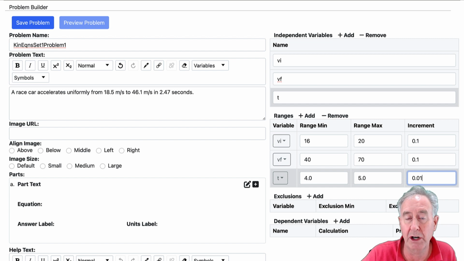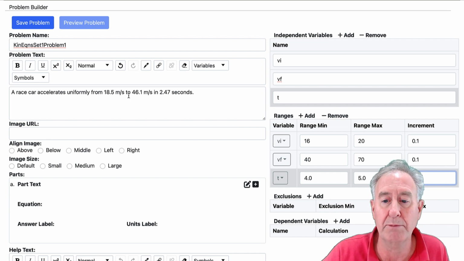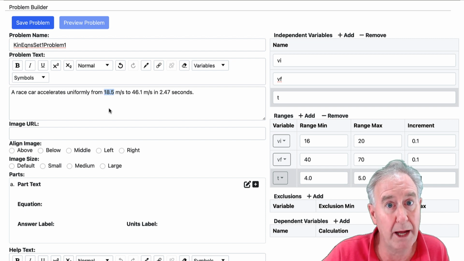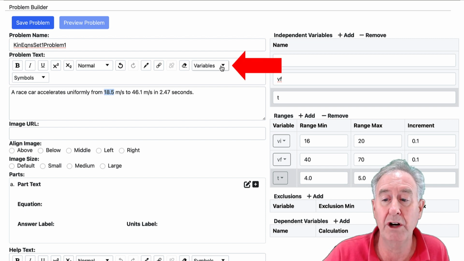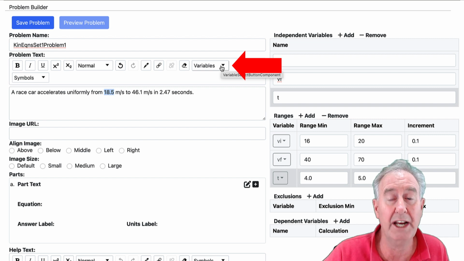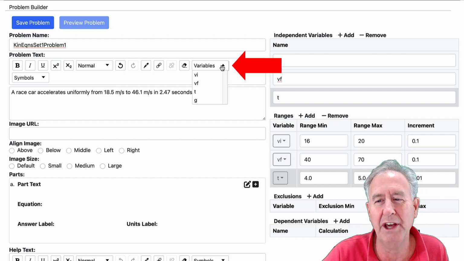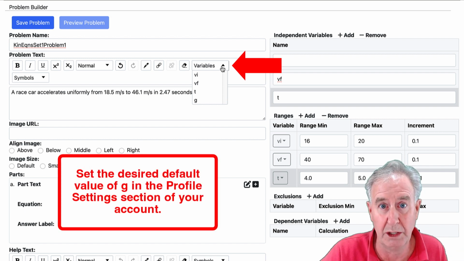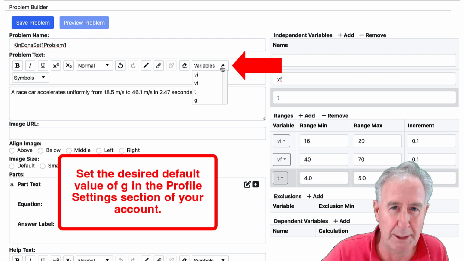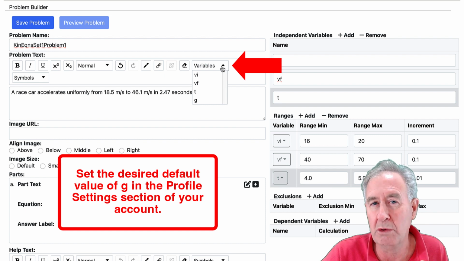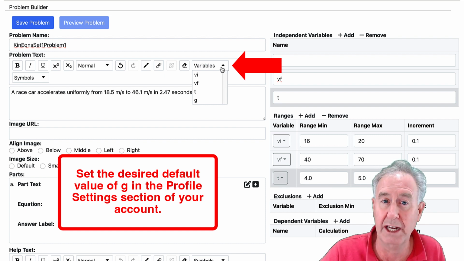So now I have my variables, and I need to put them into the problem statement. So I'm going to select the 18.5 and replace it by a variable. You'll notice there's a variable drop-down menu, and inside of it will be the 3 variables you picked plus one other. The one other happens to be the value of g, which is probably going to be either 9.8 or 10, and you can control that in your edit profile settings of your account.